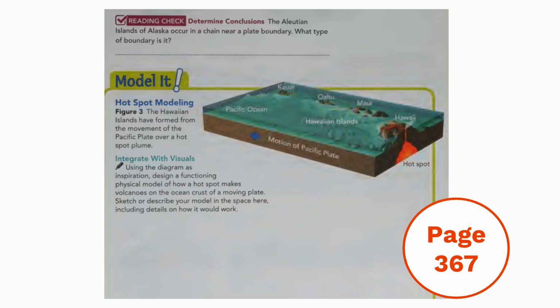Pause the video to complete your model. Take a few minutes to think and create. Remember that creativity requires thought and time.